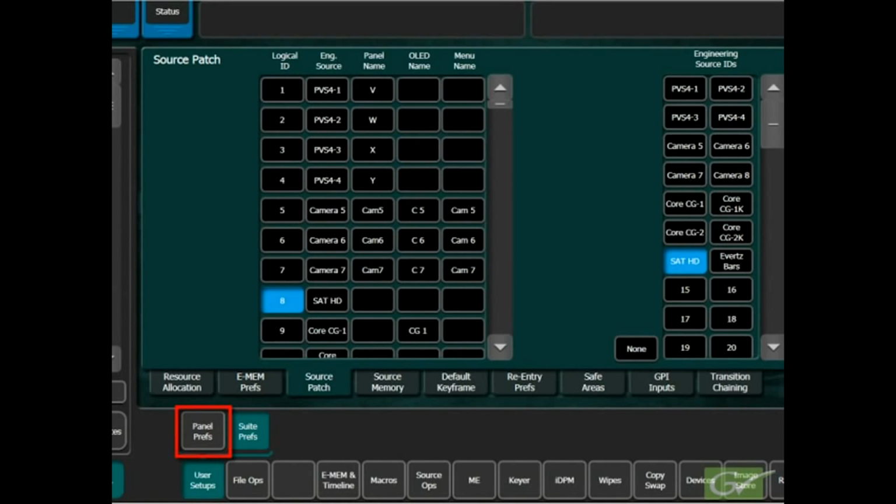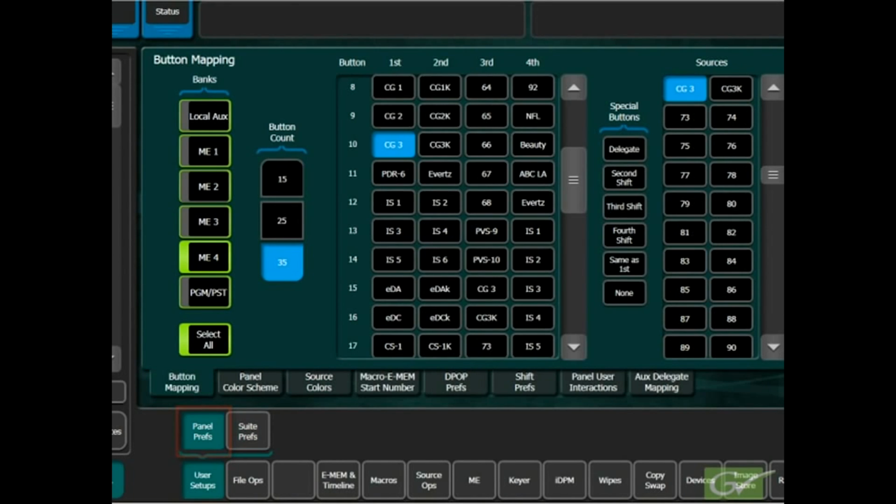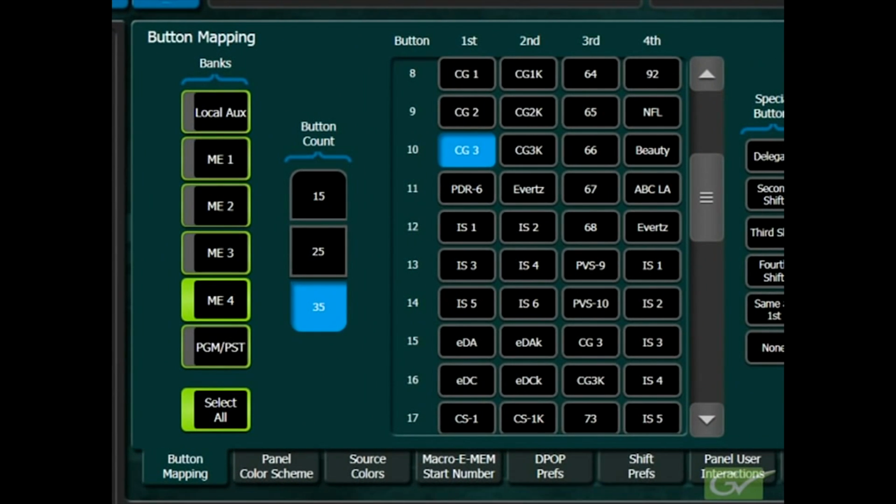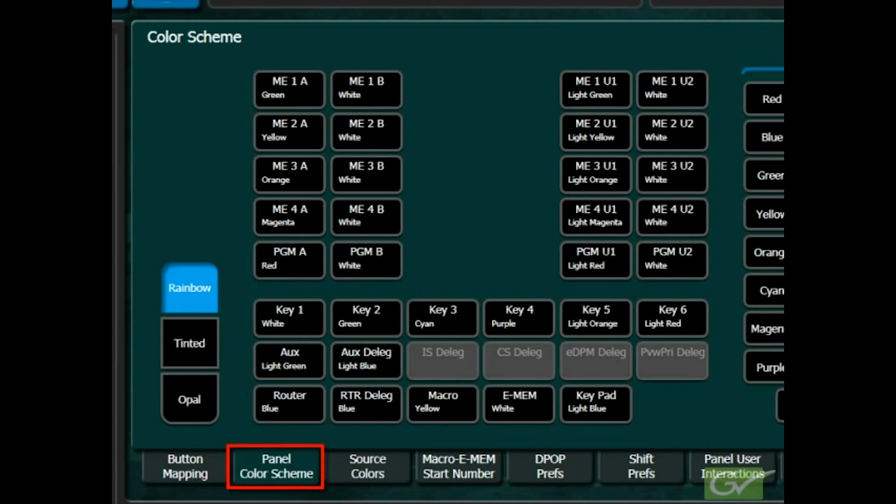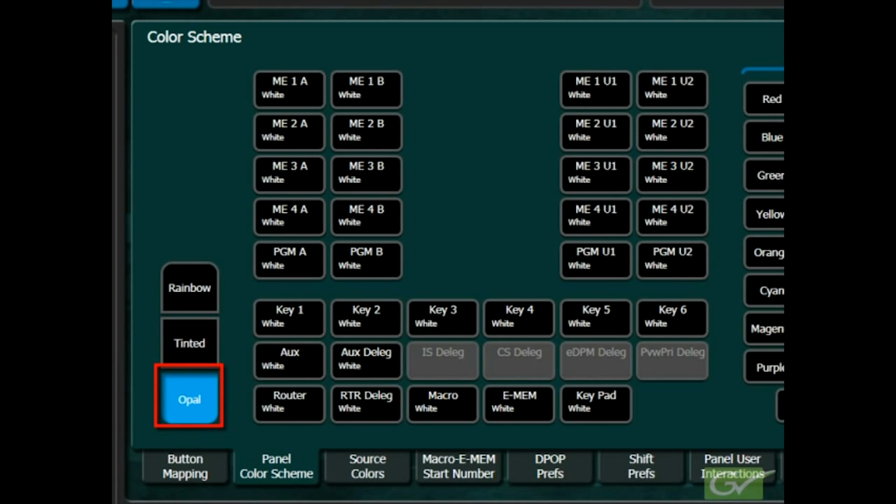Color schemes. There are 2 areas where the button colors can be changed: the overall panel color scheme and the individual source colors. Source colors will override the panel color scheme for the buses on the panel. In the Panel Color Scheme menu, there are 3 default schemes available: Opal, Tinted, and Rainbow. The Opal color scheme sets most button colors to white.